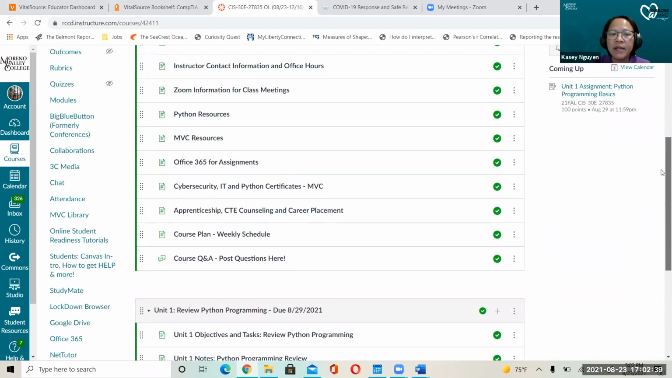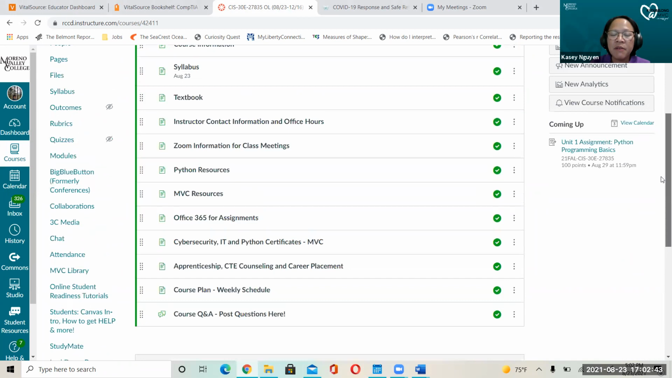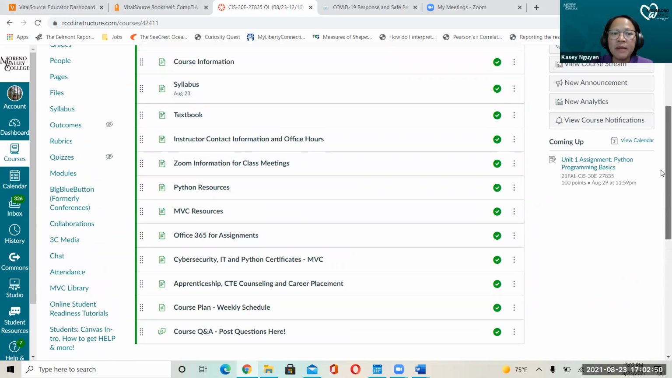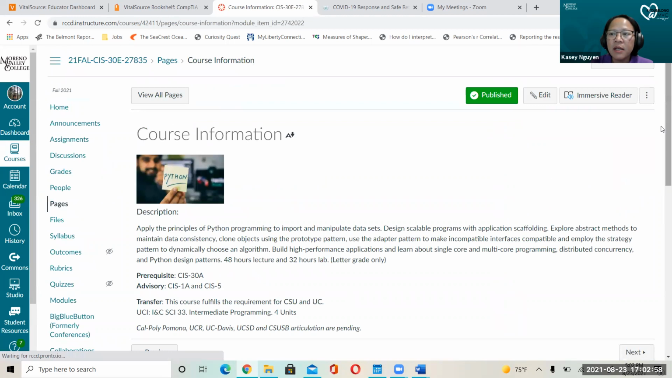There were a lot of changes, so I had to fix some of the things before it went up. So it was one of the last ones to go up. But this first module gives you all the information about the course. The syllabus, you can find that here. The course information is here. So let's start with the course information.